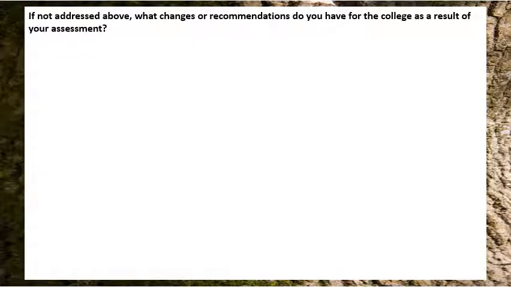So the last big thing on here is, if not addressed above, what changes or recommendations do you have for the college as a result of your assessment? I wrote a little bit longer here to give you an idea of how you might do something like this, but this is actually what I believe also. This is what I think is true about holding students accountable for reading.